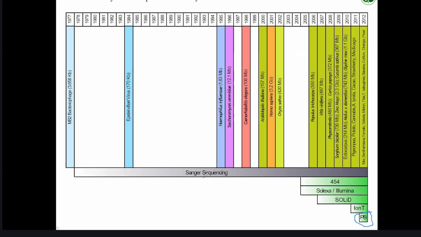So at the time, complete sequencing used to be very costly, but after all these chemistry improvements, we do have a lot bigger fragments that can be easily assembled using computational tools.